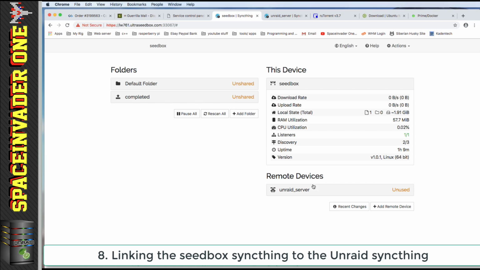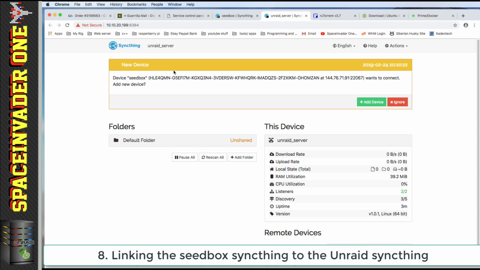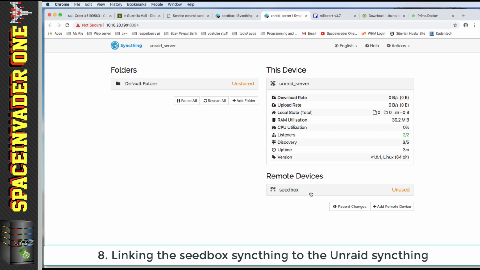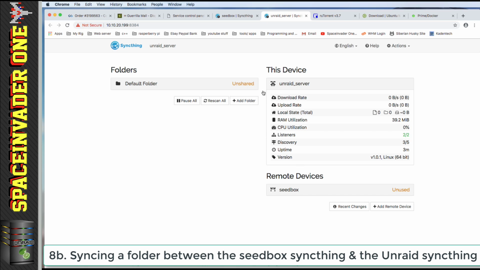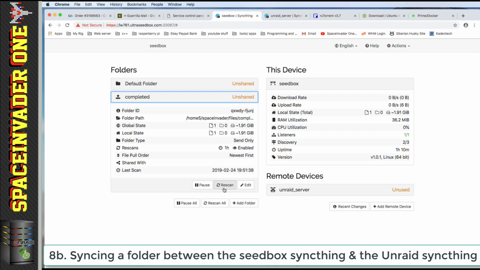So now let's go across to the Unraid Syncthing's web UI and accept the connection. It can take a minute or two to appear here. Okay, it's here now. So once you see that, then click on Add Device. And you can see the device name's already filled in, so I just need to click on to save. And so now the two Syncthings are linked together. So although the Seedbox and my Unraid server are linked together, there's no folders shared yet. So across on the Seedbox, I'm going to add the completed folder here that we set up earlier.